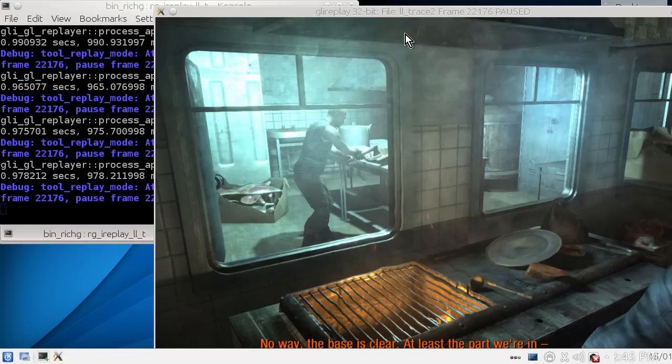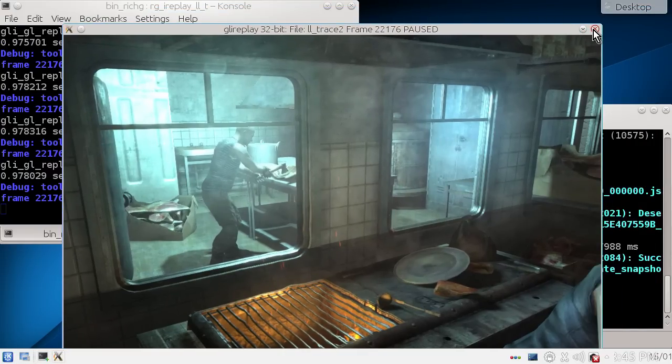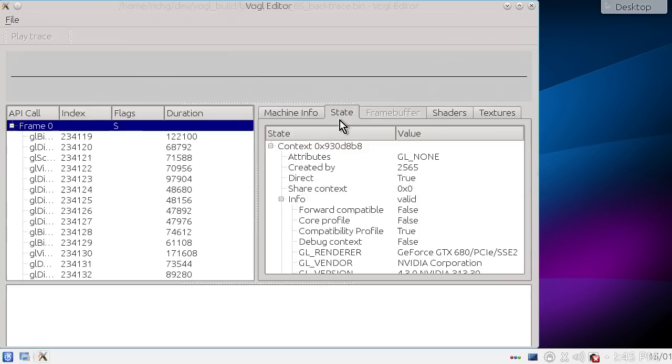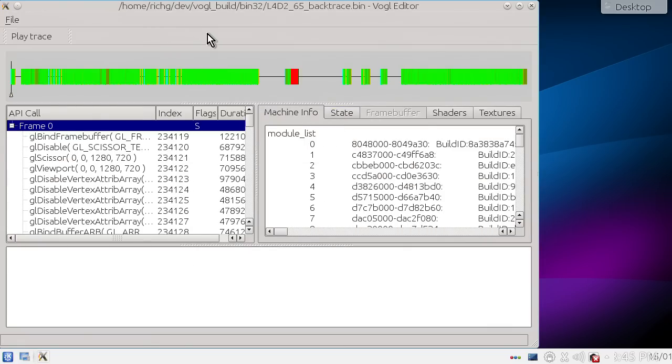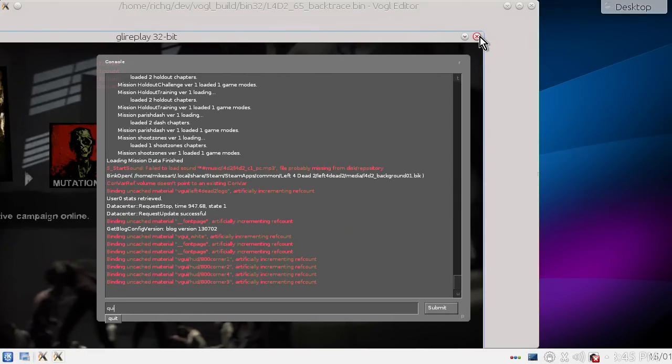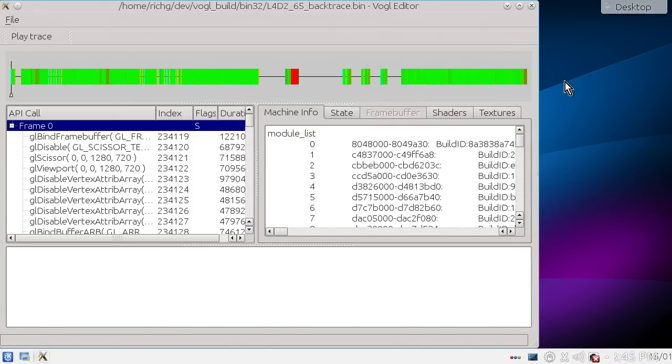as Rich mentioned, we're putting a user interface to this tool, this replayer. So we've got the Vogel editor, and right now I've just loaded up a trace that we took, I don't know, 2 weeks ago, a week ago, and you don't actually know what that frame is. So I'm going to use his same replayer class and just play the trace. You can see that we're just about quitting out of Left 4 Dead 2 here. And so that's the one frame that we're looking at here.